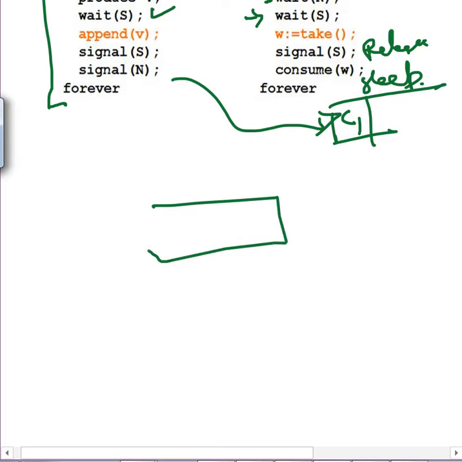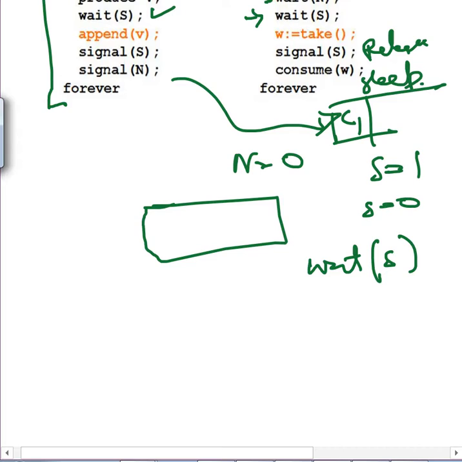Say the buffer was empty, and n is 0. If the consumer does wait on s first, it locks the buffer, making s go from 1 to 0, so nobody else can access it. And then if it does wait on n, n is actually 0, so when it waits on n, it's going to sleep because there is nothing in the buffer. So it will sleep here, waiting for the producer. The producer will come and actually do the signal on n.